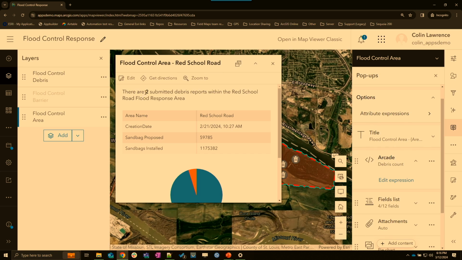You see it wrote out: there are 2 submitted debris reports within the Red School Road flood response area. So 2 is that count, and the last part here is that feature, the polygon layer. And I'll show you how that can change on the fly when we demo the mobile app.